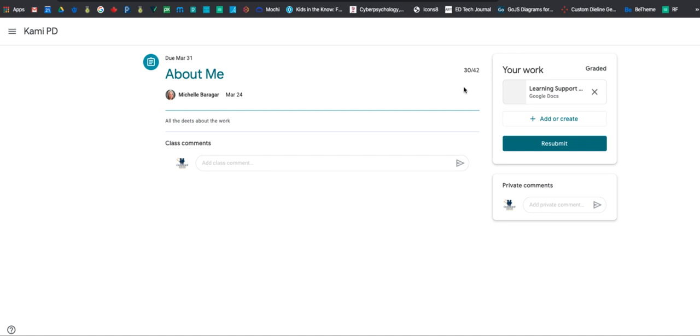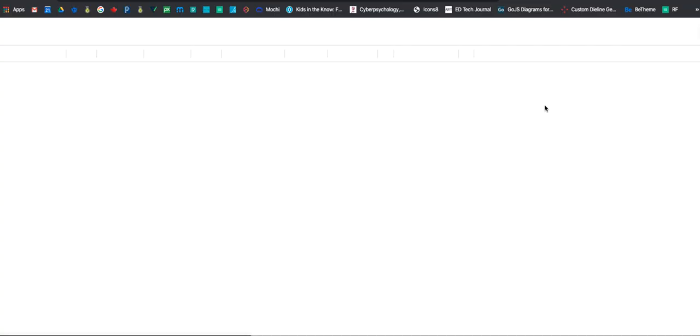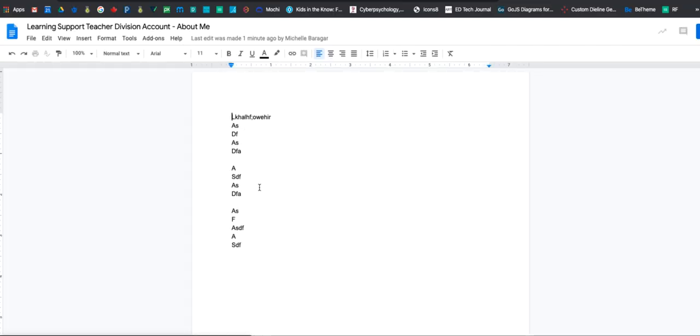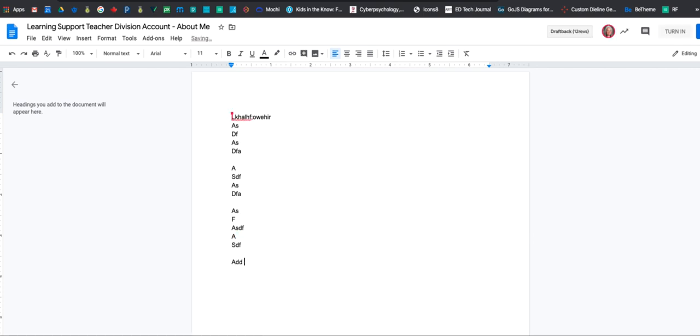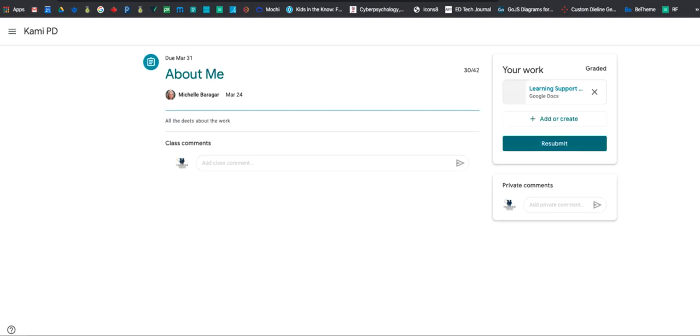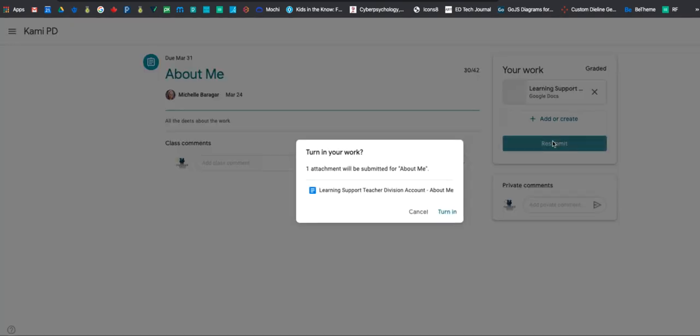Now, if a child wanted to resubmit, we could open the document up again. We can make some changes to it, so we can add more to it. And then we can resubmit it. So I'm going to close the document. I can resubmit that to my teacher. It's telling me what I'm going to be submitting, and I can turn it in.